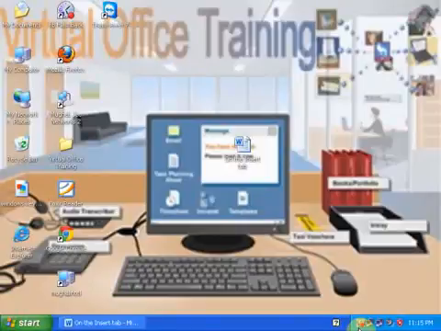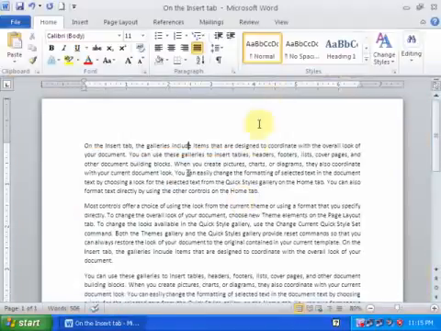Today we will learn how to save your document as a PDF. Just open a document. I want to save this document as a PDF.